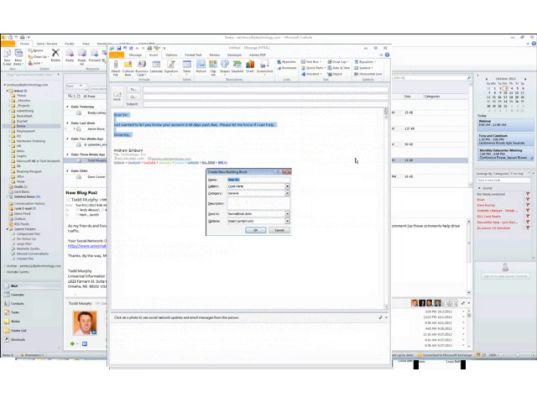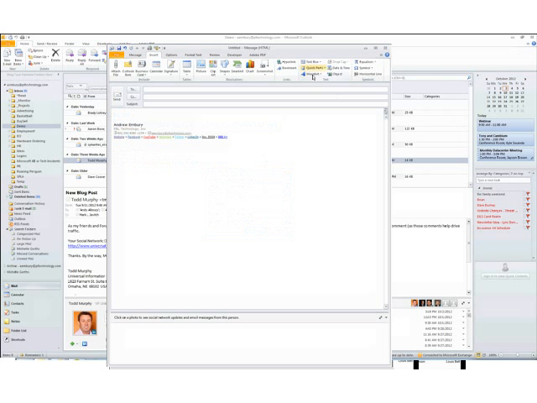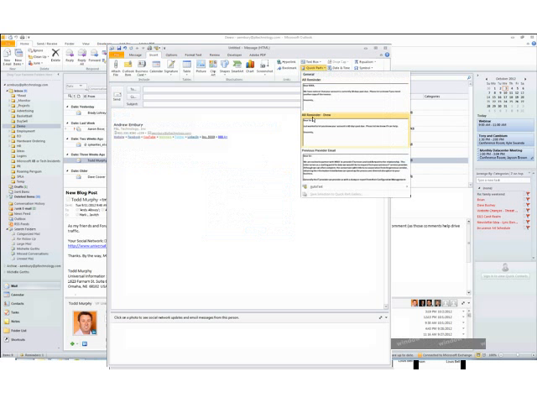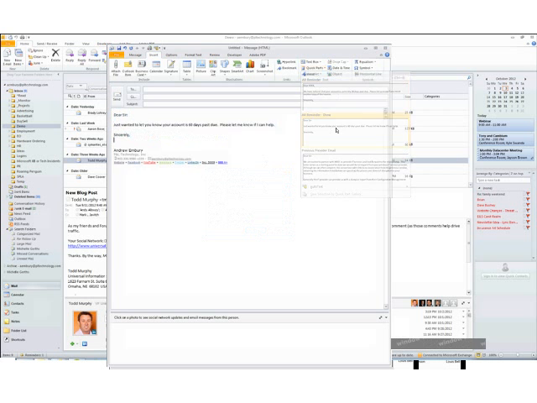This would allow me now then to name that. I'll name it AR Reminder Drew, and click OK. Now the next time we want to use that in Quick Parts, we've got the AR Reminder Drew there, and by clicking that, we've automatically templated that email.